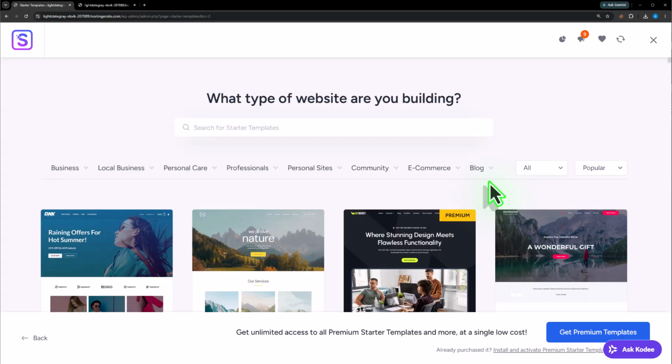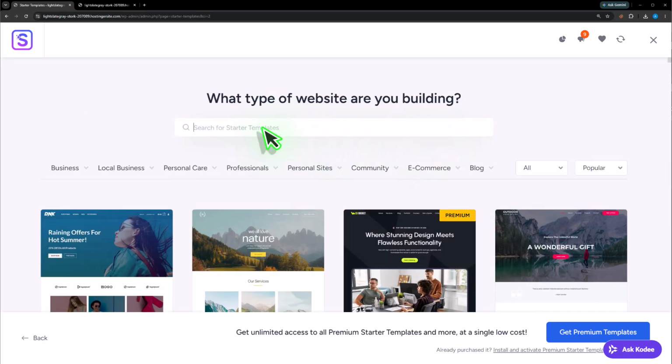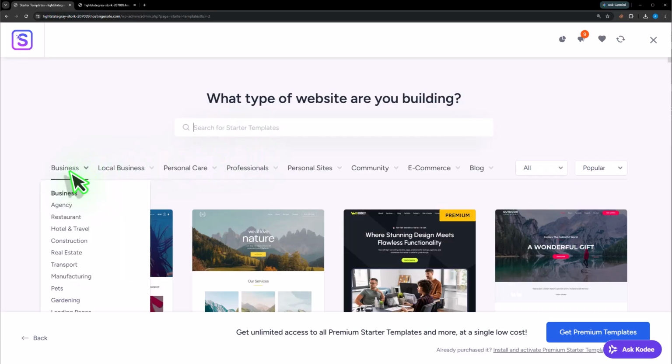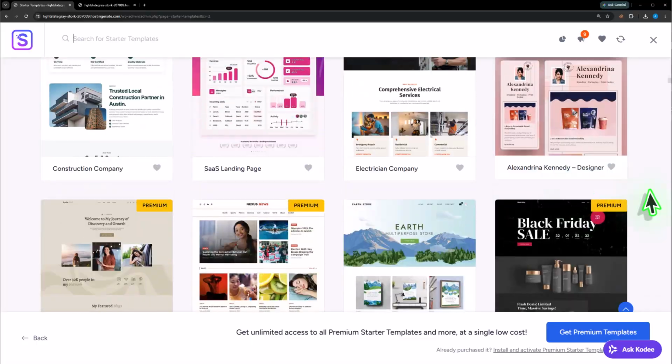Now here we have a lot of templates that we can use for our website. We will only use the free templates. Some templates have the premium marking on the top. These are the premium templates, but we will only use the free templates. You can search for your template or you can find a template using these categories, or you can scroll down and find any template from here.